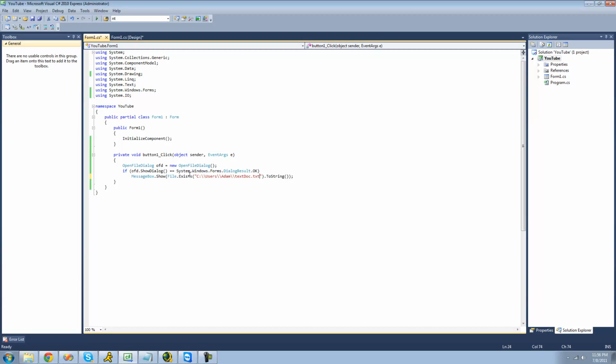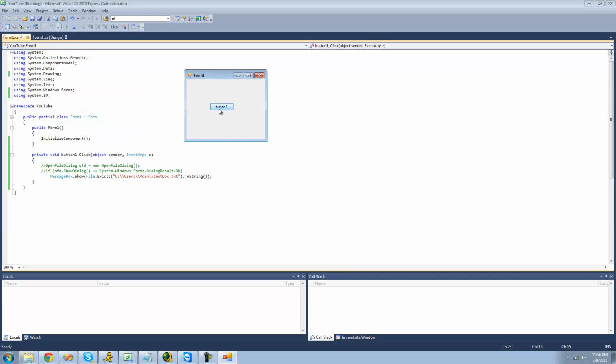And since we already wrote out the path, we don't need this open file dialog, so we can just go ahead and comment that out. So now when we debug here and click on this button, we should get false in the message box because this file does not exist. Yep, false, that file does not exist.